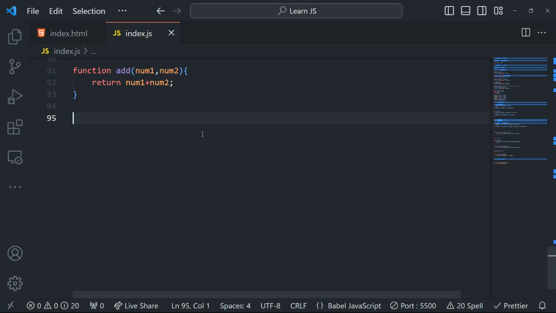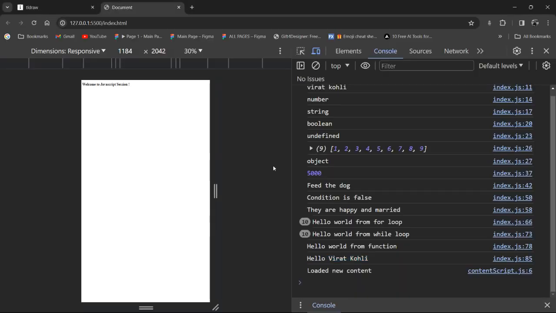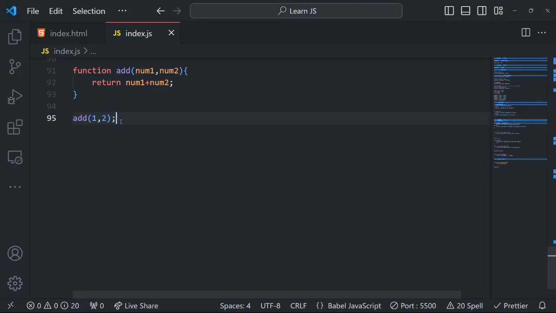Okay. Now I'm going to call this function add. I'm going to say 1, 2. So if you can see, the 1 will take the value num1 and 2 will take the value num2. Okay, now if I go to my browser and see, I will not get any output, right? The last output is hello Virat Kohli, which is from the previous function. But how can I get the output?